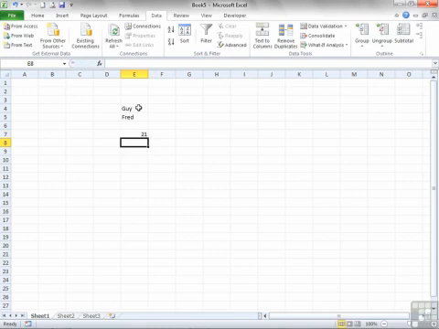Biggest thing you'll notice now is that the text that we've typed here, so Guy and Fred, is left aligned, and the number that we have typed here is right aligned. That is by default Excel's alignment for text and numbers. We can overwrite that when we look at the formatting, but it's an important point to bear in mind because it can help you troubleshoot errors at a later stage.